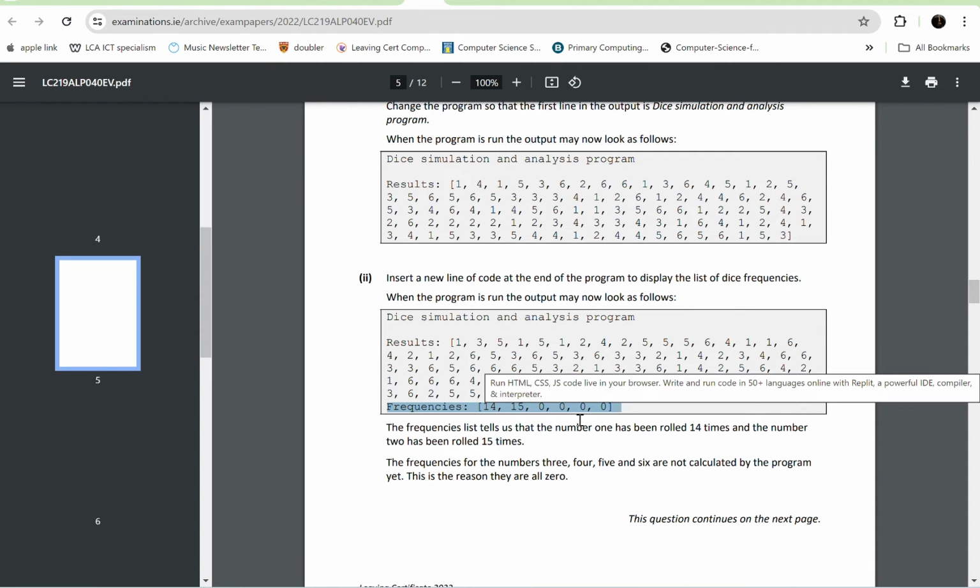The frequency list tells us the number 1 has been rolled 14 times and the number 2 has been rolled 15 times. So number 1 was rolled 14, number 2 was rolled 15. The frequency of the number 3, 4, 5 and 6 is not calculated by the program yet. This is the reason they are all 0.